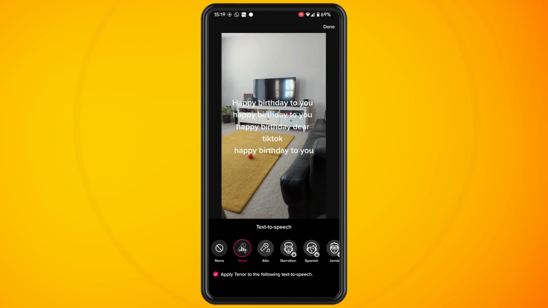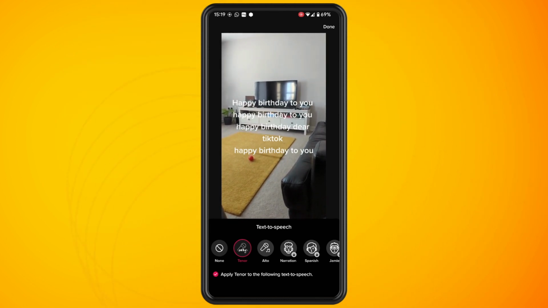And that will change it into a song, as you can see in these examples here. And that's basically all there is to it.